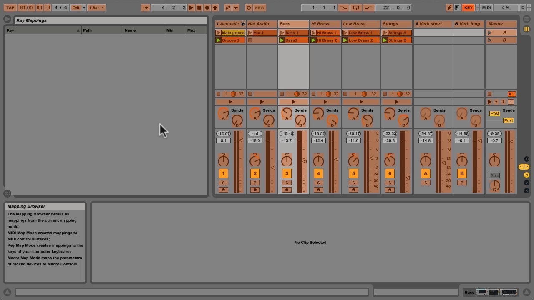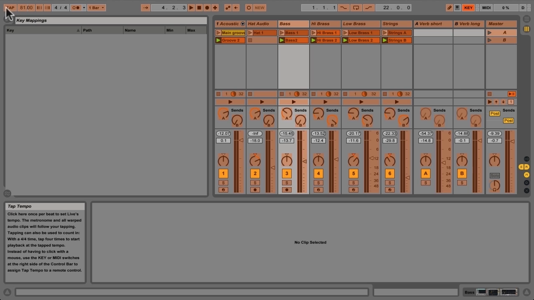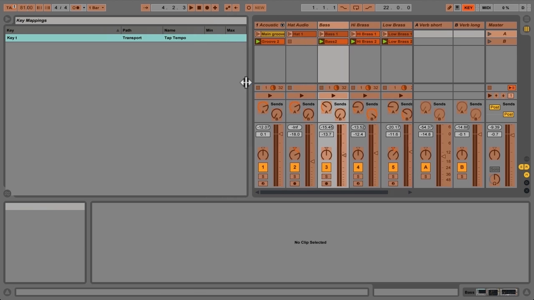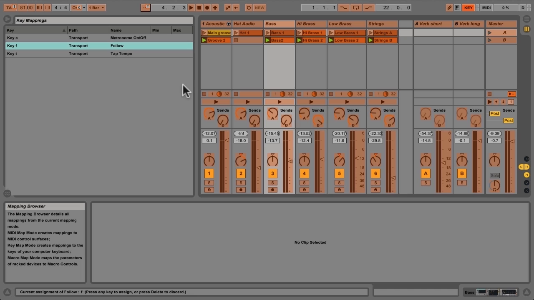Now, for me, I like to have some keyboard mappings just set up for me that I use all the time, like tap tempo. I like that to be the T key. And to set that mapping, I click on the tap tempo button, hit the T key right there, and we'll see that we have key T is controlling transport tap tempo. And we also see the T is outlined right there. And I can go across and add a couple more that I think are important. For click, I usually give myself a C. This is follow, which I'll give myself an F.